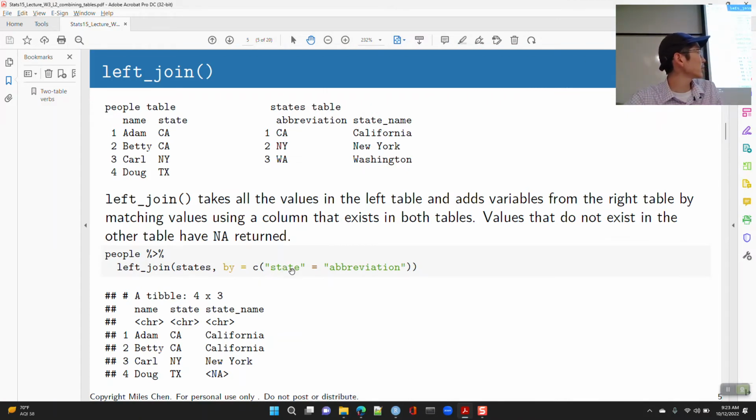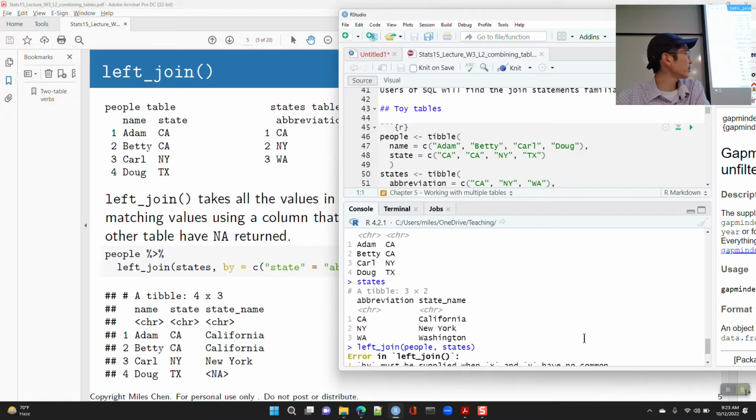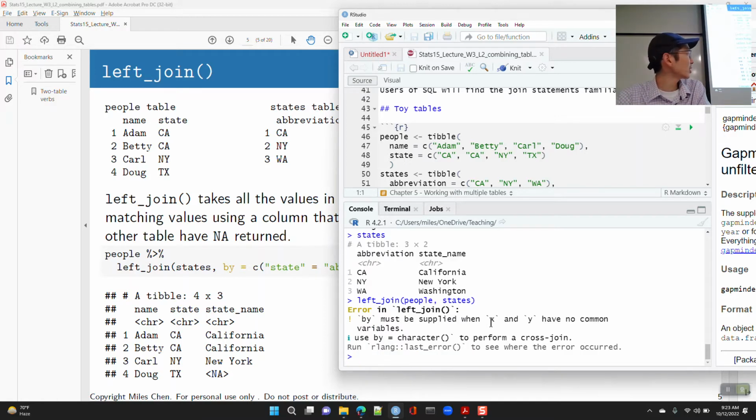Well, you're going to match it up by matching the state column with the abbreviation column. Give it the name on the left. On the left table, we have the state column. On the right table, we have the abbreviation column. So over here, if I just do left people, and I don't specify how to match it, it gives you an error. It says, by must be supplied when X and Y have no common variables, right?